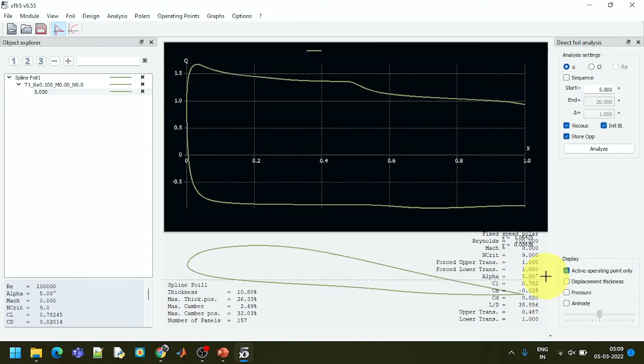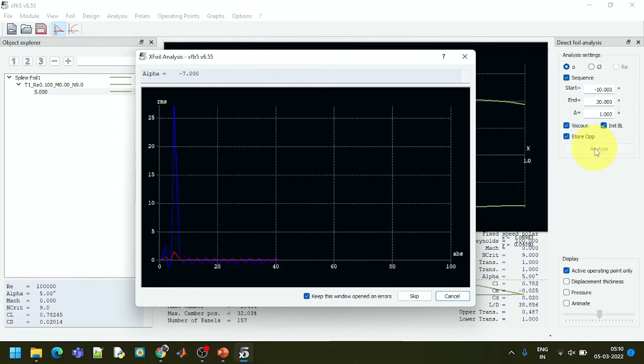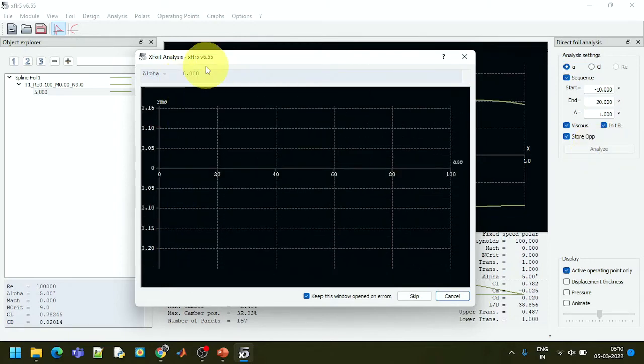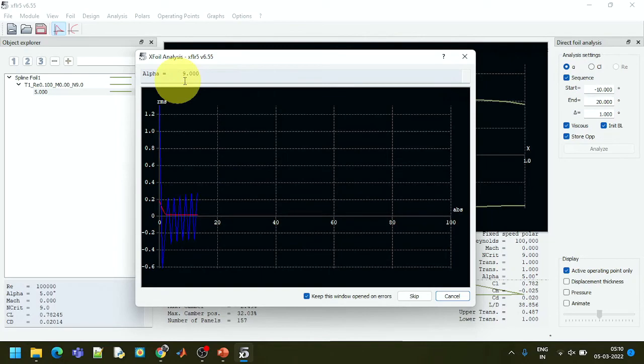So now we shall try to find the CL versus alpha curve using this software. For that, click sequential, and here you can specify the different angles of attack we would like to simulate. For the time's sake, I am giving -10 as a starting angle of attack and 20 as an end angle of attack with an increment of 1 degree. So if I click analyze, it will analyze the flow. You can notice that it's analyzing the flow for different angles of attack.